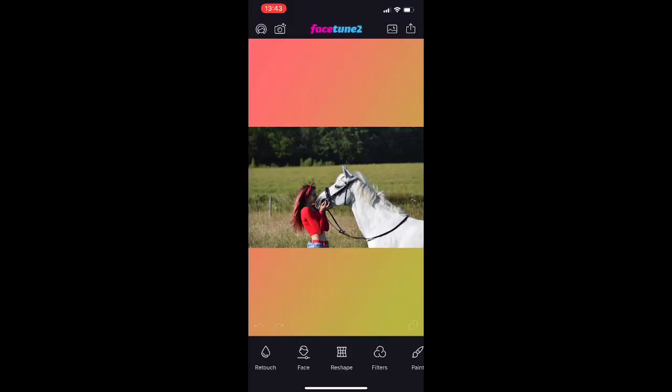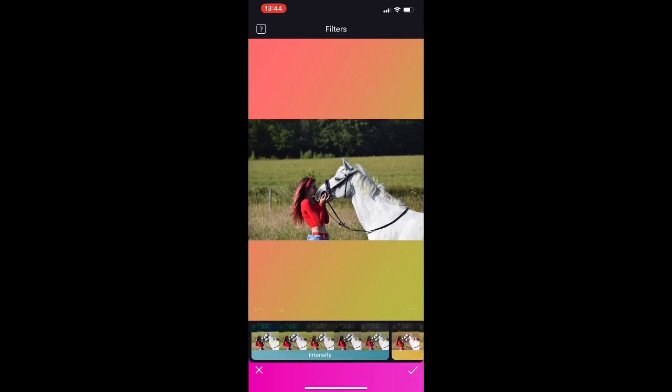So first we're going to go into Facetune, and this is the photo I'm going to work with today. If you look at the bar on the bottom of the screen, there's lots of different options. We're going to scroll along to filters. I've chosen this filter, and if you click the two little squares at the bottom right, you can compare the look between the original and the filtered photo.